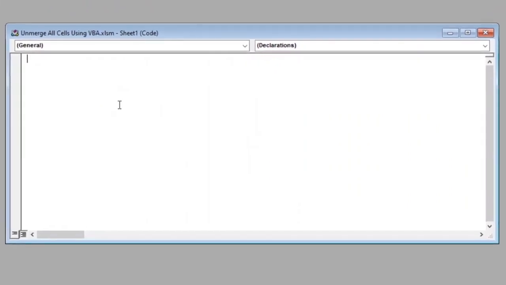Since I have the code already copied in the clipboard, I will just paste it here, which will help in reducing the video length. This is the macro code that will do our job. I have also provided this code in the description box below. Now let us understand this code line by line.